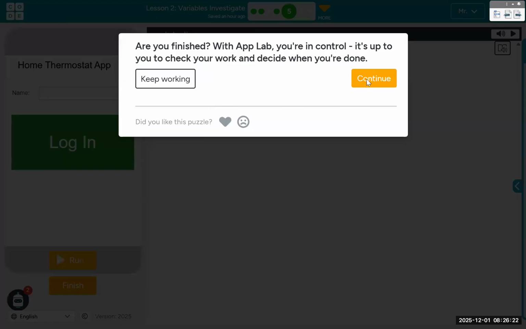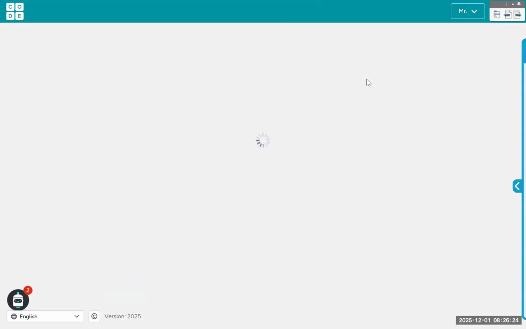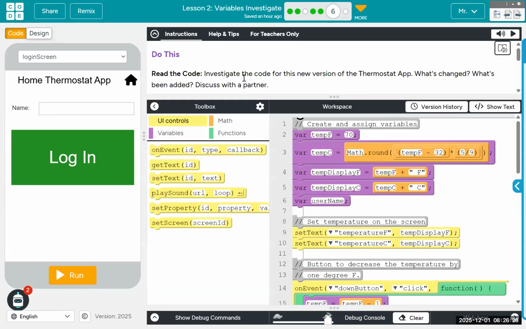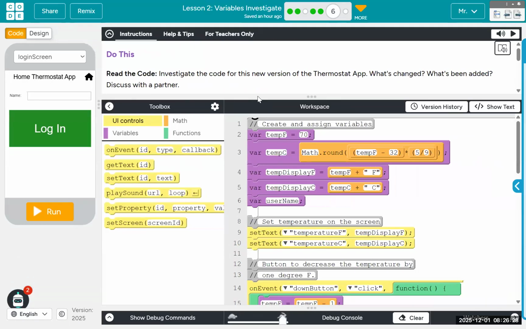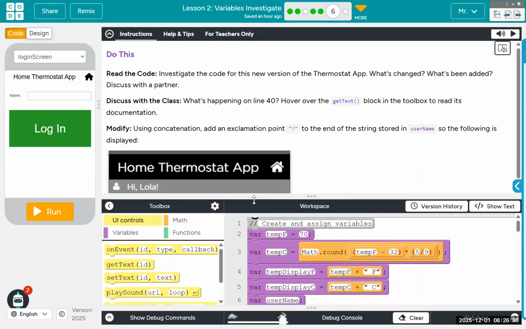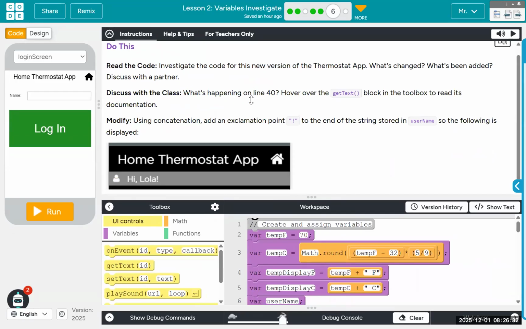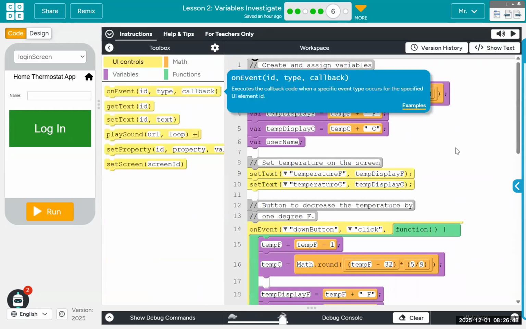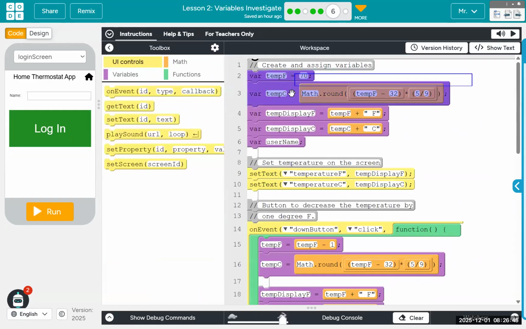Okay, let's go see what's actually happening in bubble 6. Investigate the code, what's being added. What's happening on line 40, and add an exclamation. Okay, so we'll just do this one together. Everything here looks the same as before. We have these same 4 variables. 2 of them are storing numbers, and 2 of them are storing strings based on those numbers.